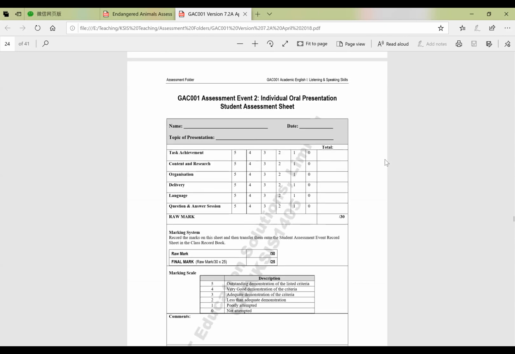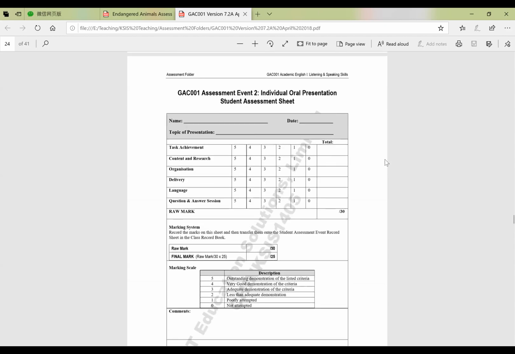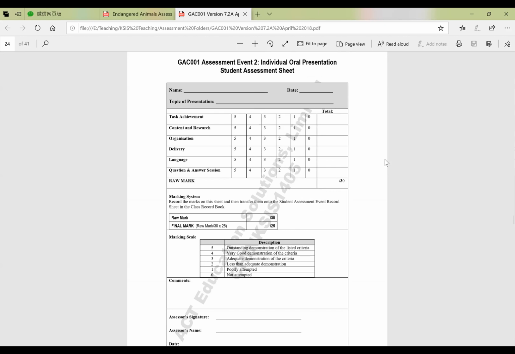This is the student assessment sheet that I, as your teacher, will be using. Your presentation will be videoed. I will then watch the videos and mark your presentation based on these following areas. Content and research. I can see that you have completed a lot of research and know your animal really well. Research also means that you've completed a reference sheet at the end of your PowerPoint.